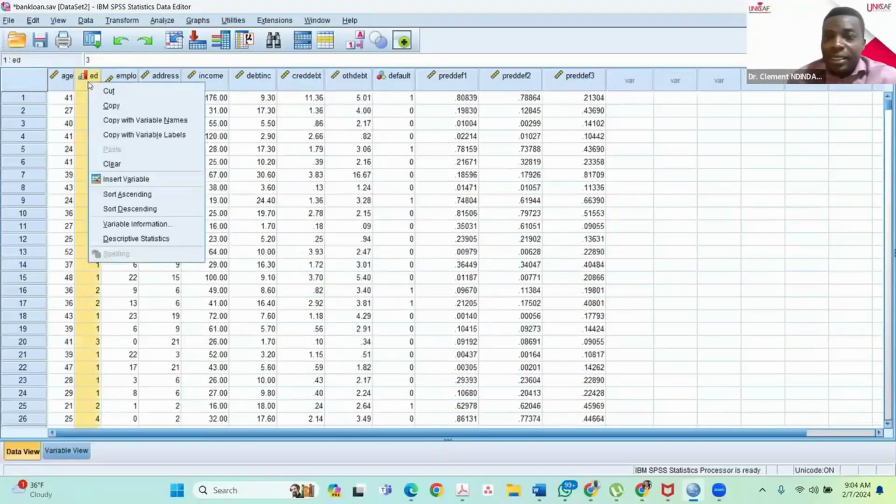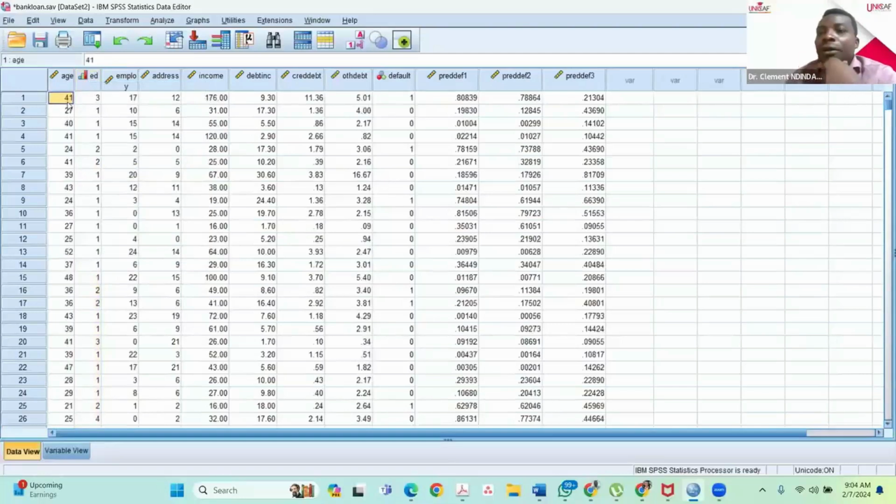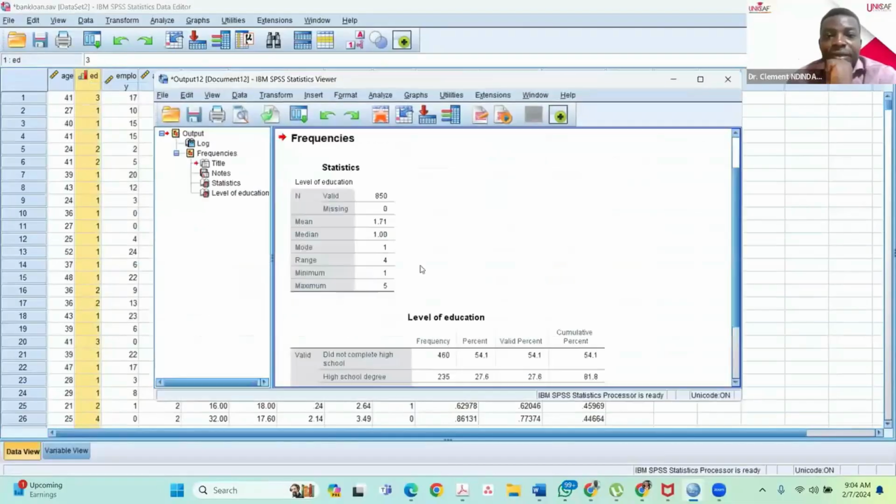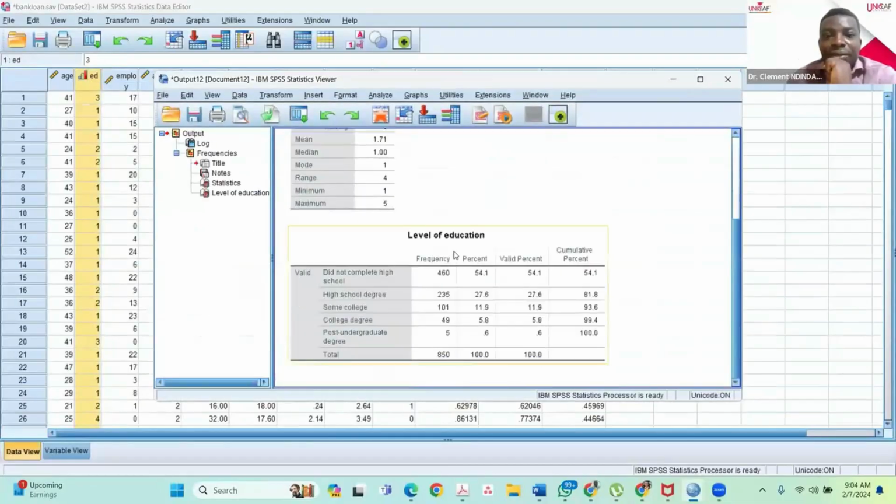So this data set is on bank loan. I want to get an idea of the descriptive statistics as far as education of the borrowers from the bank, those who have already gotten loans from the bank. I want to see their level of education. So I just click there, descriptive statistics, and it comes on here very clearly to me.